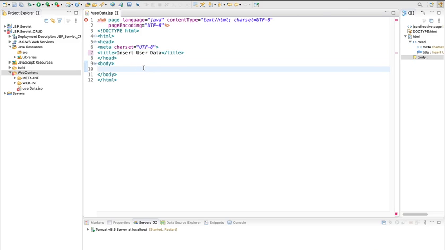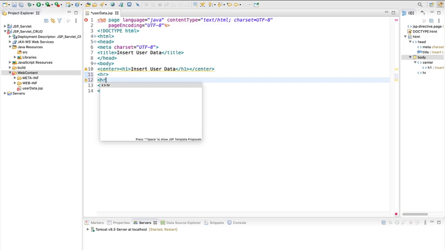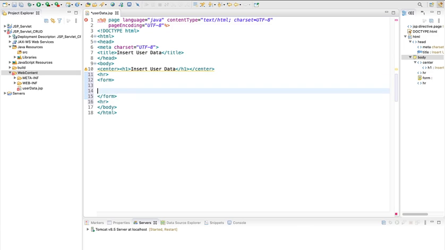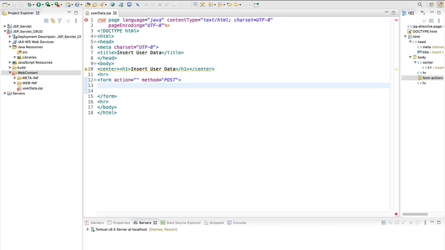Now in this I have to create a simple form. First I'll create a center tag, within which I'll create an h1 tag, and I'll say insert user data. Once I have done this, I'll create a simple form. So I'll say form, and in that form we'll have two attributes. One is the action and the other one is the method. The method I'll specify is post here. So in post what happens? The data is not visible on the URL.